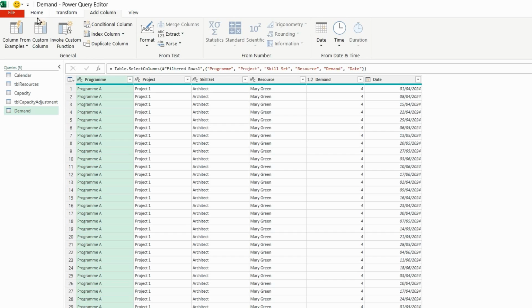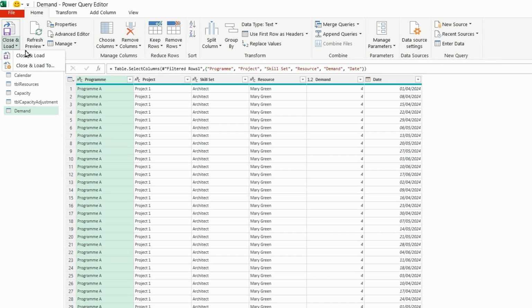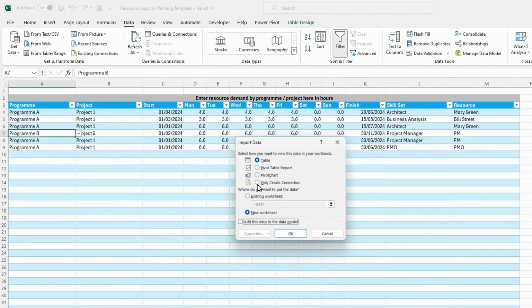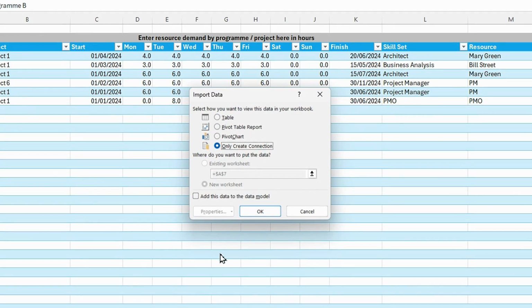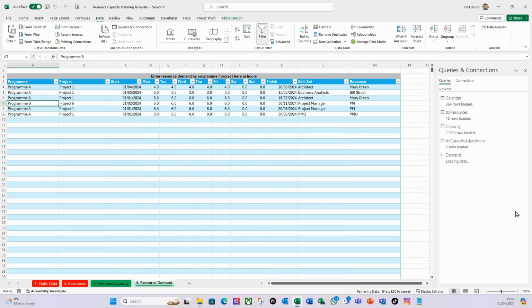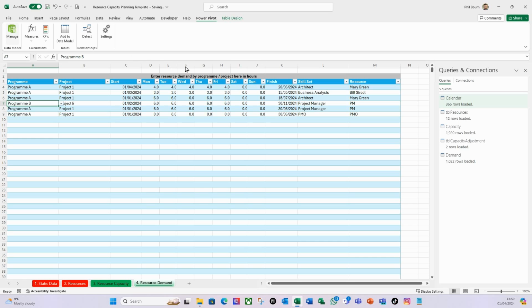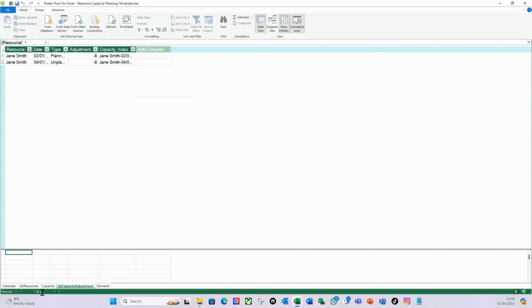I'm then going to go to the home ribbon and do close and load to, and it's going to be only create a connection and add this data to the data model and click OK. And there you go. It's created 1022 rows there. So if I then go to my Power Pivot and go to Manage, we can now see that I've got all the data that I need to build our resource capacity planning dashboard based on that data that's been entered. And there's the demand, like so.